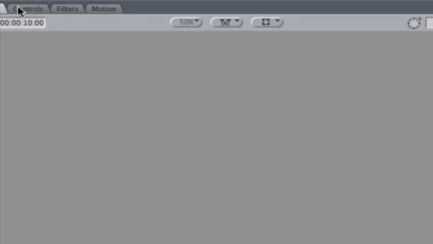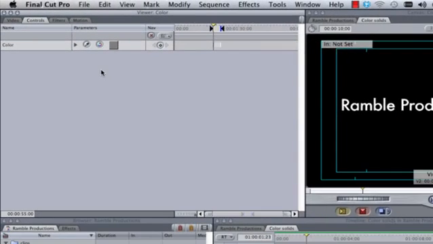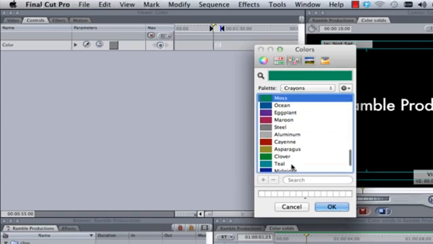Next, I'm going to go into the controls panel, and I'm going to select the little gray square. Here you have multiple color options. I'm just going to go with eggplant.